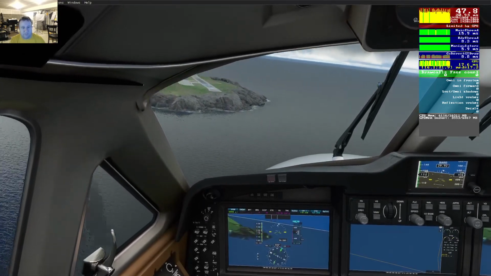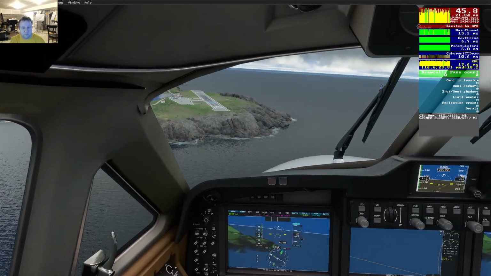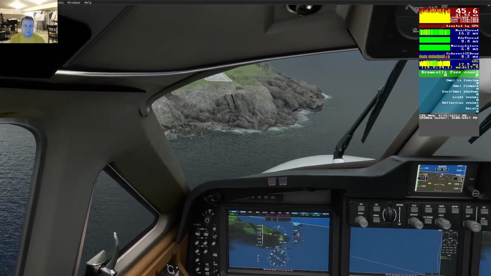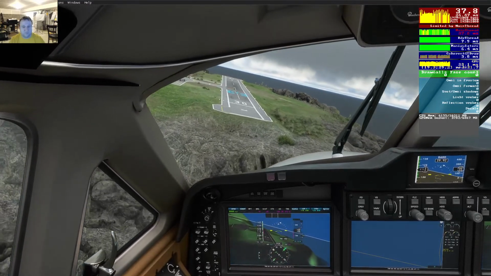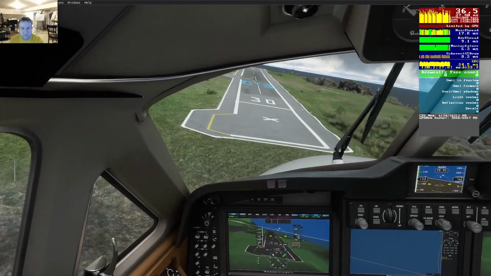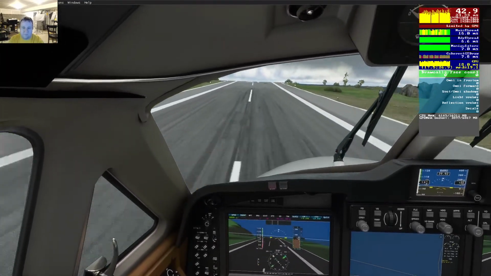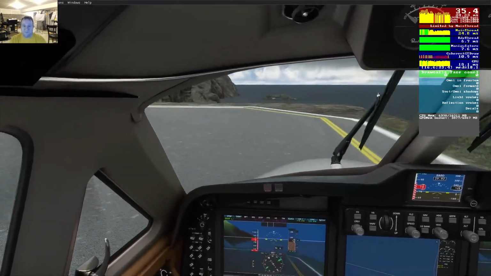Way too much airspeed. 500. This is going to be rough, guys. Hang on. We gotta drop it. That's where you go.